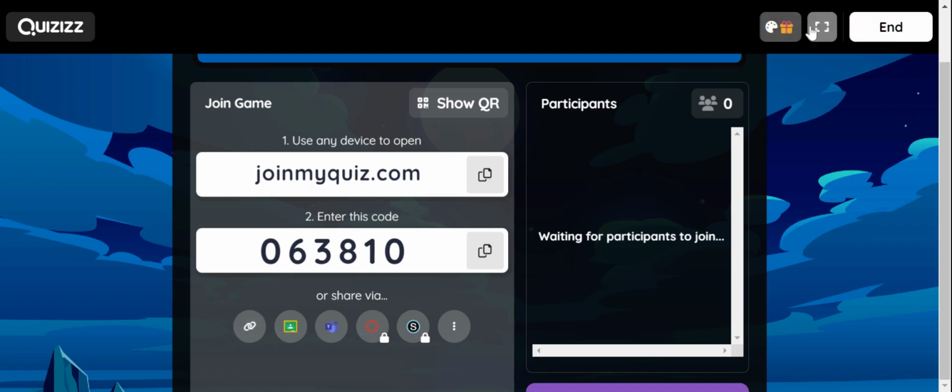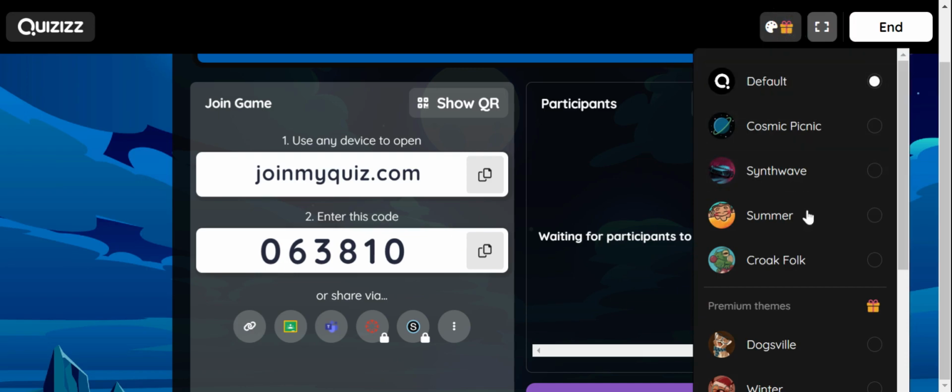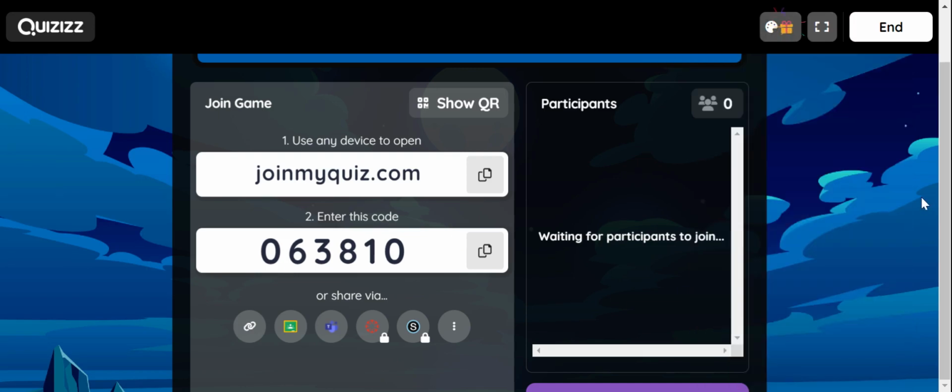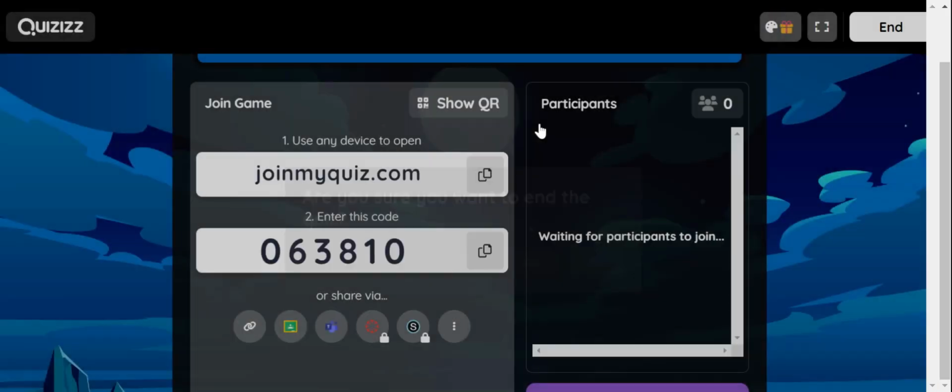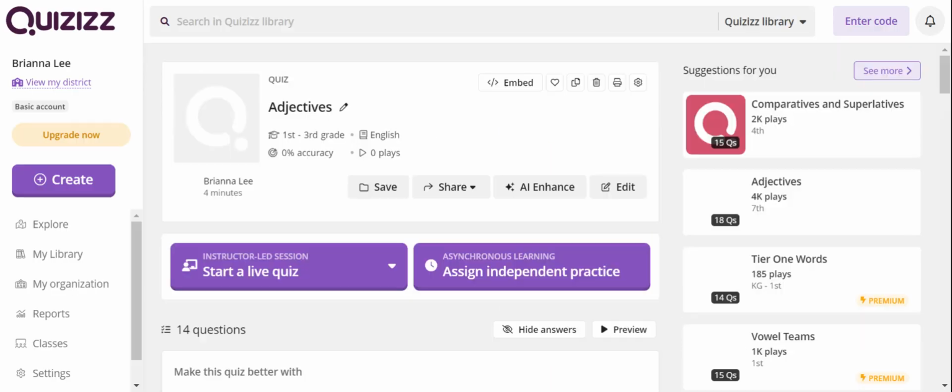Students also have the celebrations, which you can turn off because it'll send like random stuff all in the background. And you can set the theme for your quizzes, which is going to set the music as they play it. So when you finish, you hit end and you'll say yes. And once your students have actually answered all the questions, it'll show up in your reports.